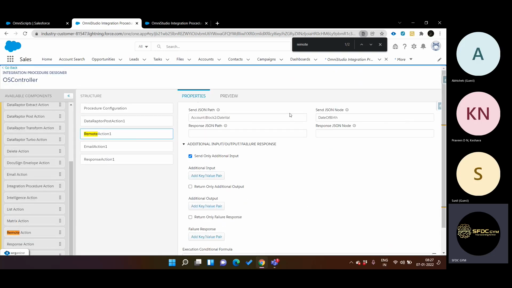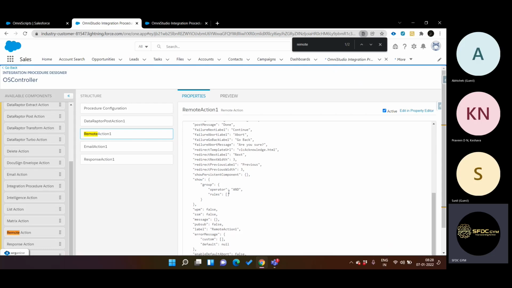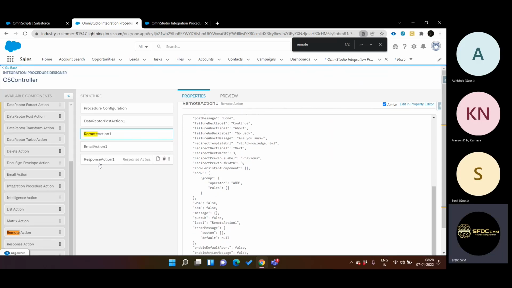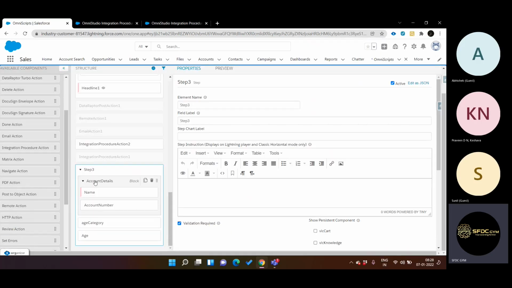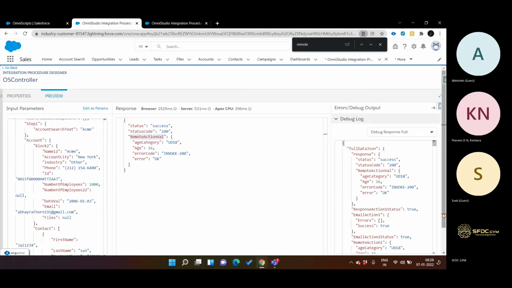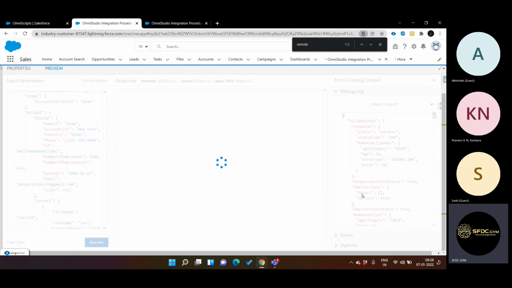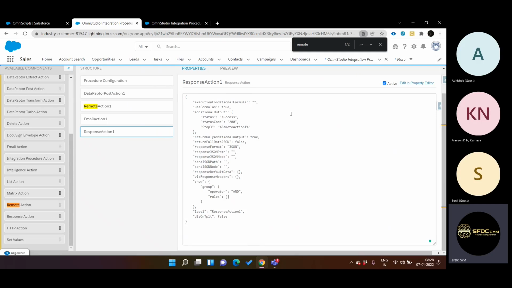So let's do that first, since we are inside this debug only mode. This time in the response action, we can change the definition directly here. Instead of creating a response action, we can consider it as step 3. Now if I take a preview and execute it, you will see it is returning everything inside this step 3. Now we need to activate it.